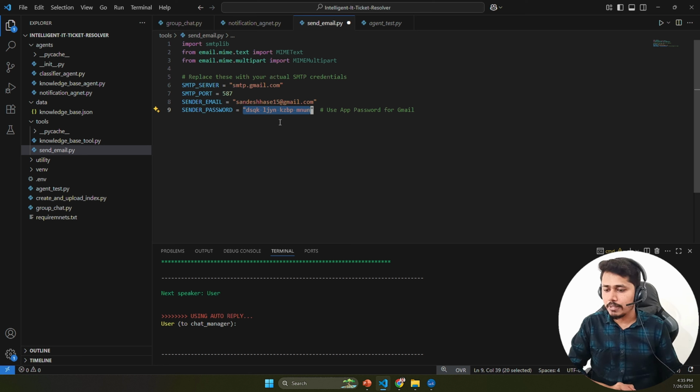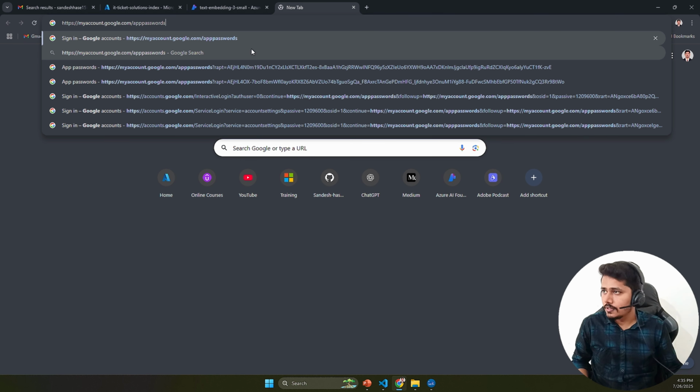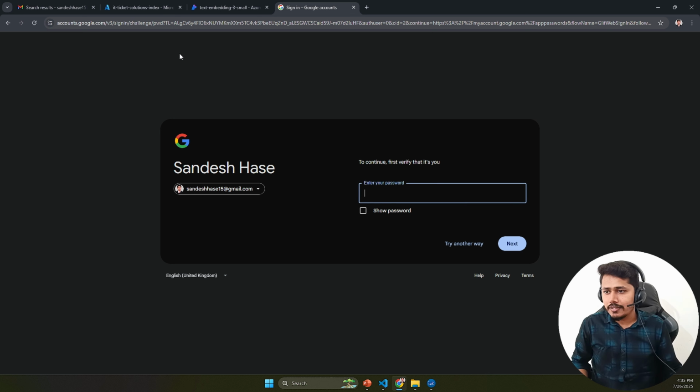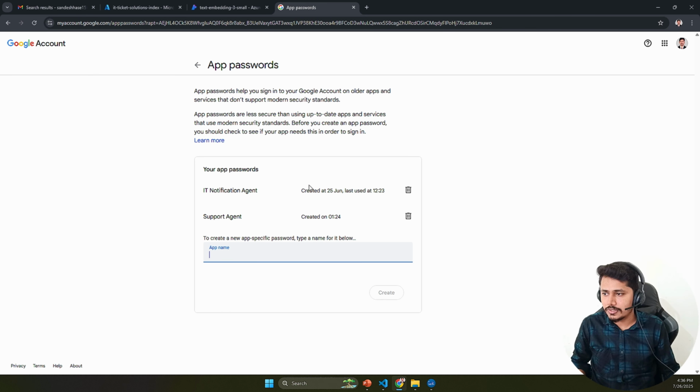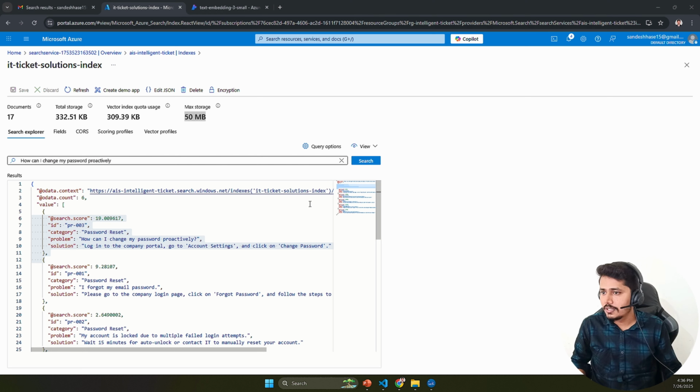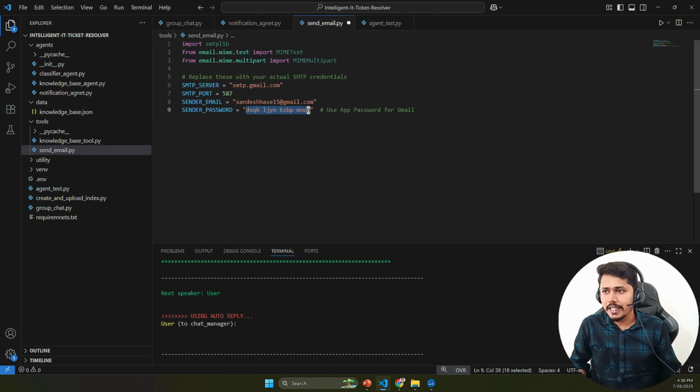And in order to create that password, first of all, we need to go to this particular site. Let me show you. myaccount.google.com/apppasswords. And in that you can log in, and then it will give you the ability to create the password. So here you can create a password. You can add your name, and then you can create the password. So this is the IT notification password that I have created. So let me close this. You can create that password, copy that password, and paste that password here. So I'll be deleting whatever password I have created before uploading the video. So again, please do not share your secret, right?